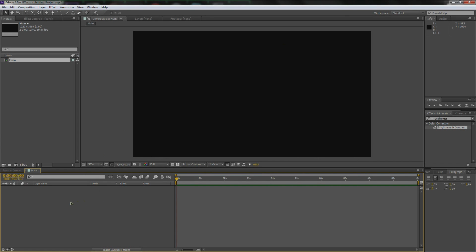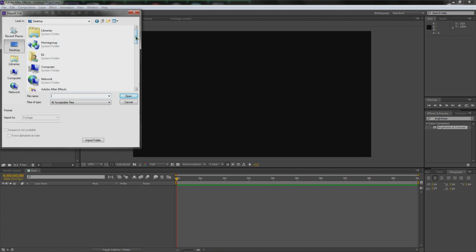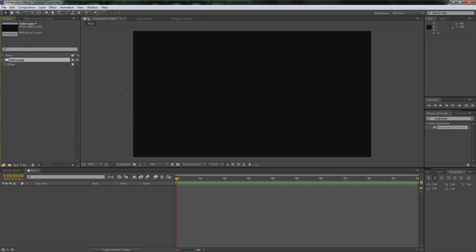Alright, so first thing we're going to do is double click in here and go find the file that I provided for you guys. This is a royalty-free image I found on like Wikipedia. It's really cool. It's just this big galaxy picture. It's massive. That's what she said. Oh my goodness.